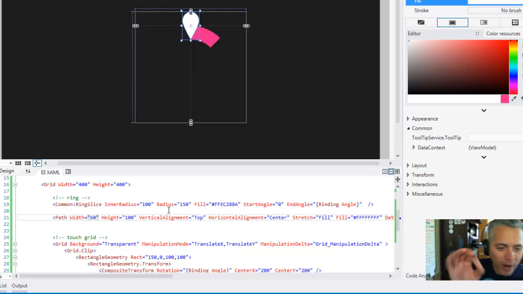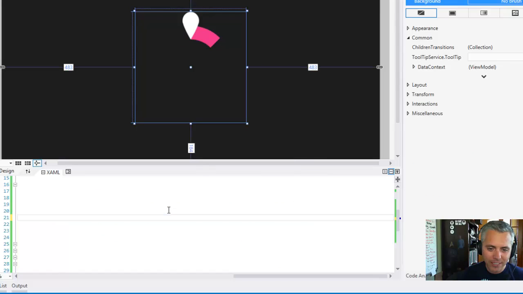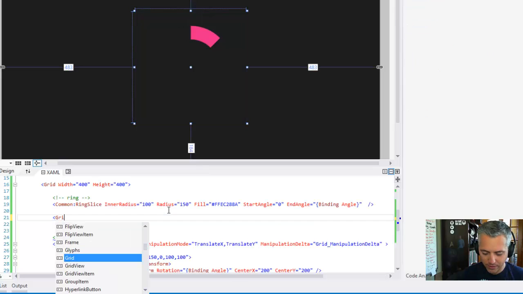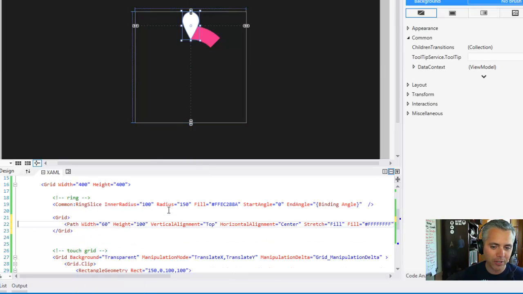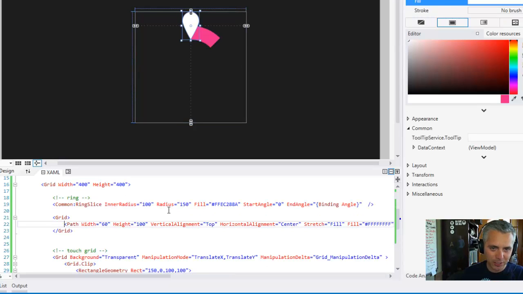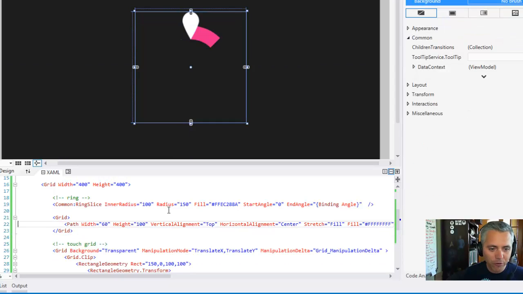That's the thing I'm going to be grabbing. Fantastic. And I want it to tilt. You know the way I'm going to do that? I'm going to put it inside a grid, because in a minute I'm going to want to do a little more. All right, so there's my path. You can see that it's there. The grid now needs to move and follow.